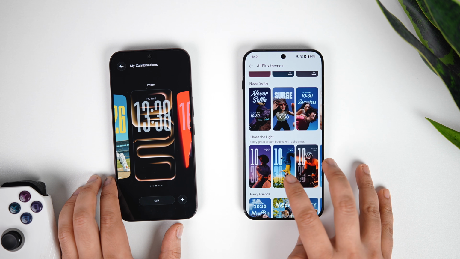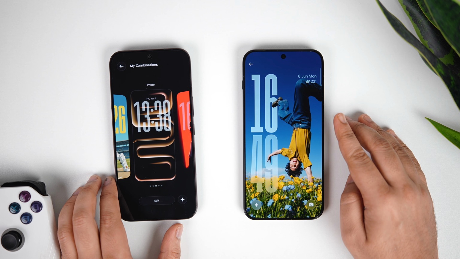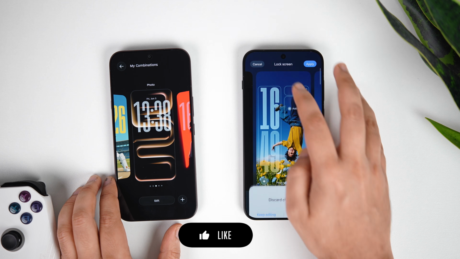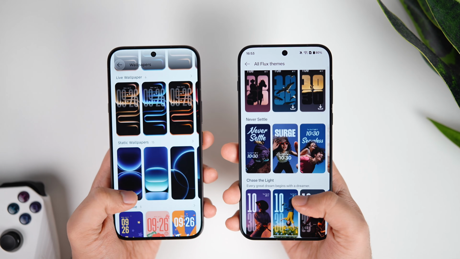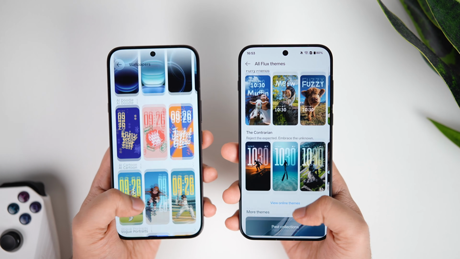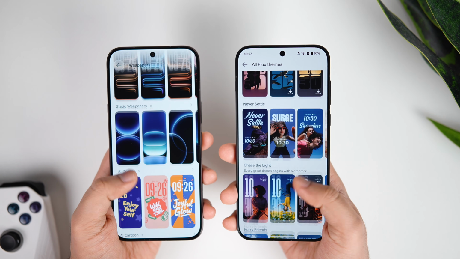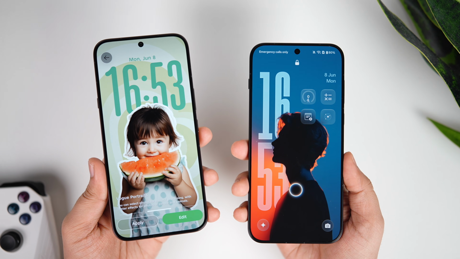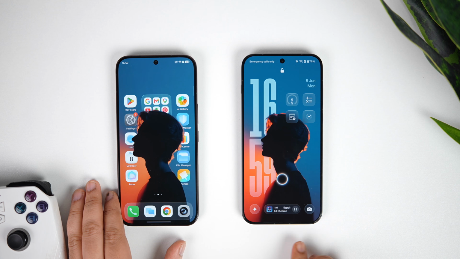Also, you can add widgets as well. Plus, all these Flux themes on OnePlus are absolutely gorgeous. They will completely take your lock screen customization to the next level. With that being said, for a UI that mostly runs on budget and mid-range phones, XOS 16 still looks perfectly fine. It gives you all the essential options and features you need. But when it comes to that sheer premium, polish, and visual elegance, OxygenOS 16.1 easily takes the crown here.